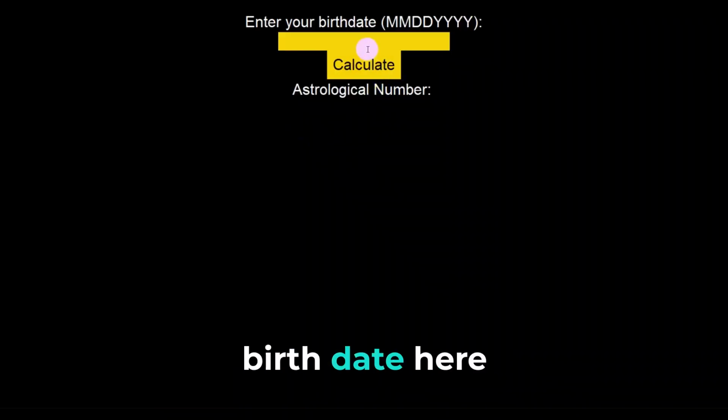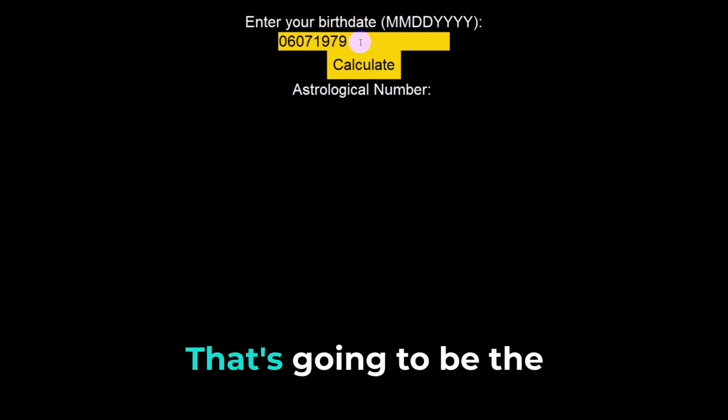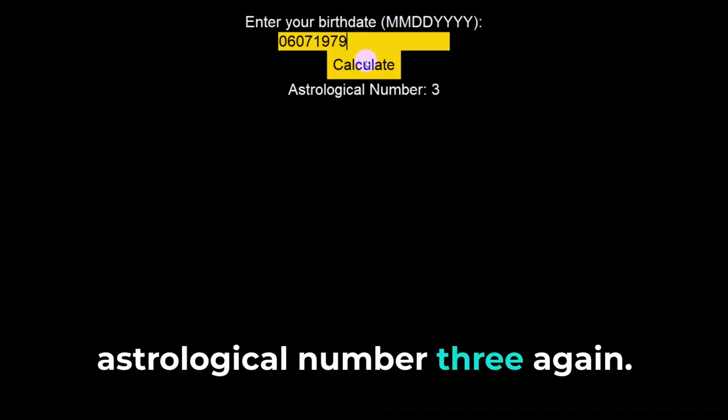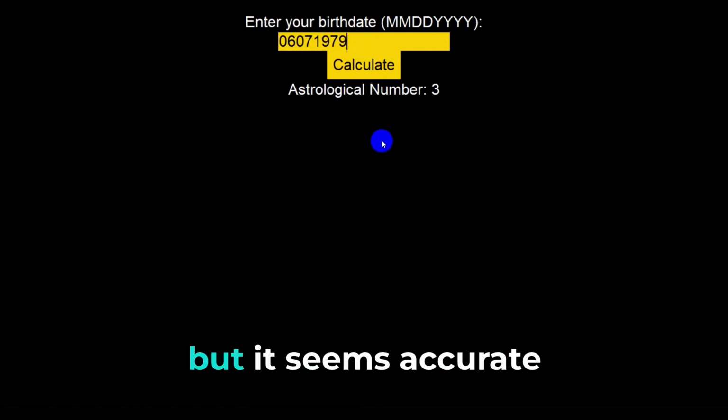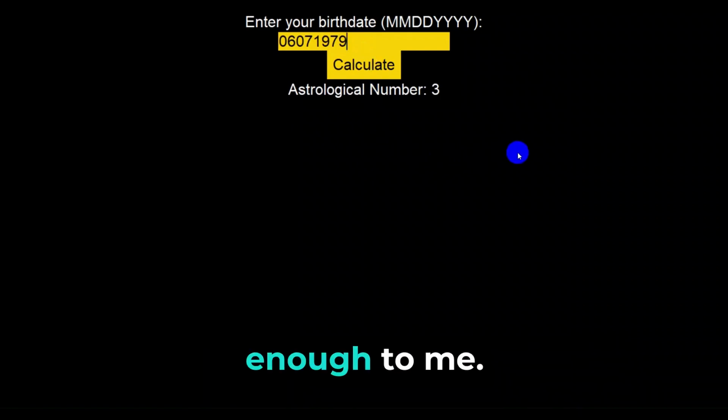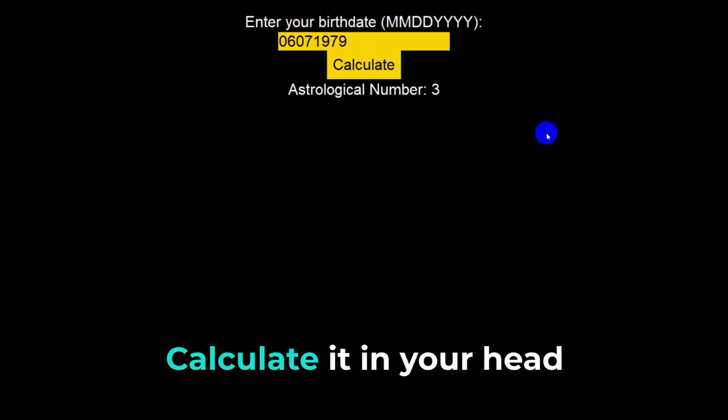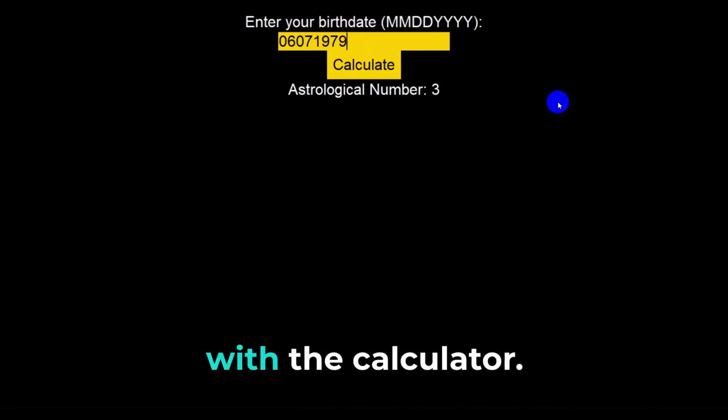We can enter in a birth date here. Go with 6/7/1979 and calculate that one. That's going to be the astrological number 3. Again, you're going to want to check these to make sure they're accurate, but it seems accurate enough to me. Calculated it in your head with the calculator.